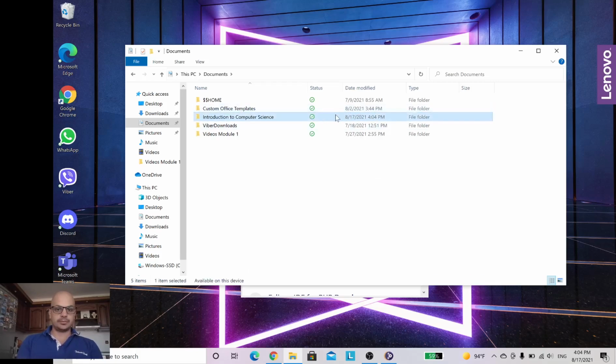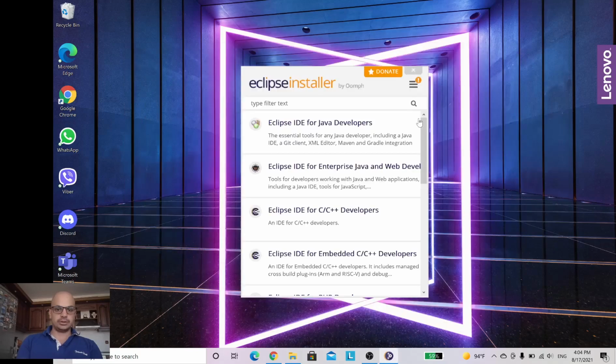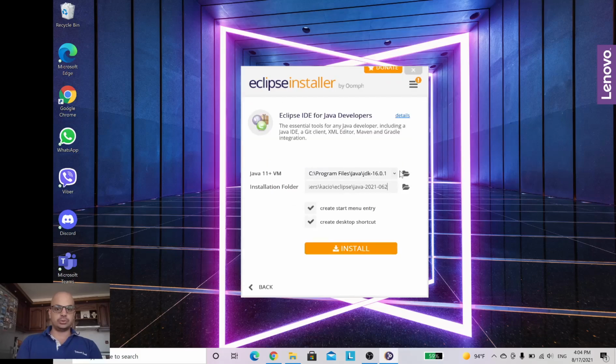When the directory is created, we can choose Eclipse IDE for Java developers. This is the version you are going to need for the purposes of that module. So when you click it, here you can choose where to install it. It should directly recognize the JDK, the place where it is installed, but if this field is empty, you can quickly navigate to the installation folder of your JDK, the step we did before starting installing the Eclipse.